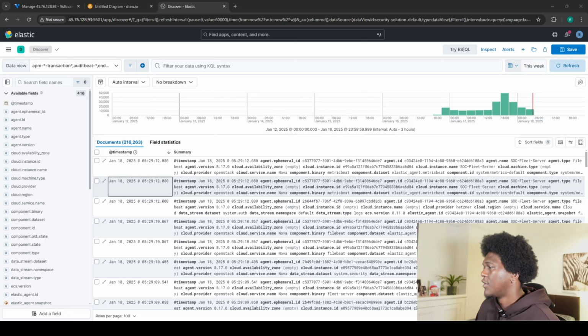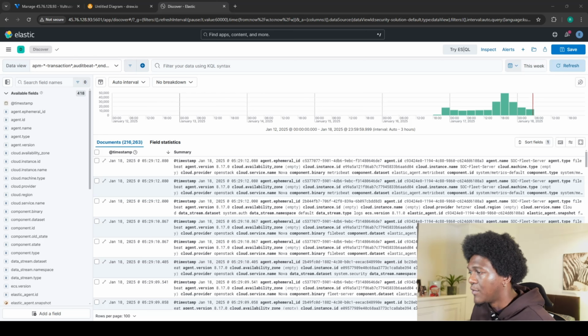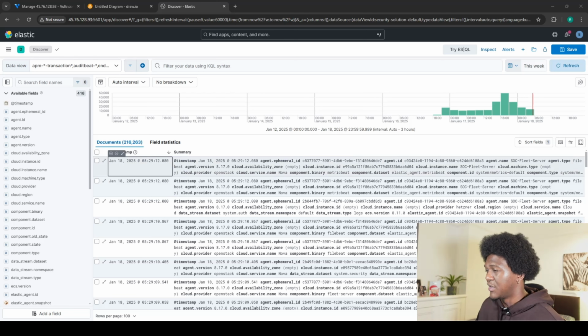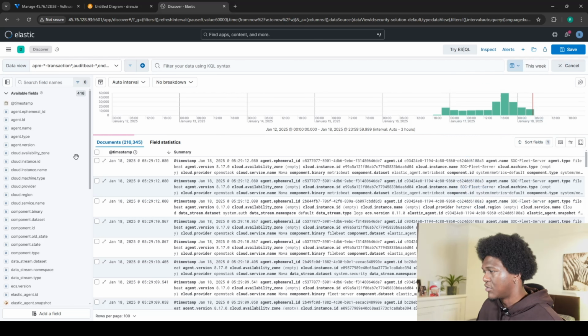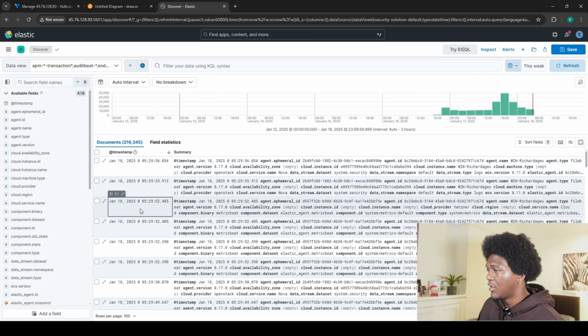As you can see on my screen right now, you can see the amount of logs we've gotten so far. We have over 200K, 216,263 logs basically in the space of a week, because I had to change this to a week. And you can see how many logs we've gotten already.